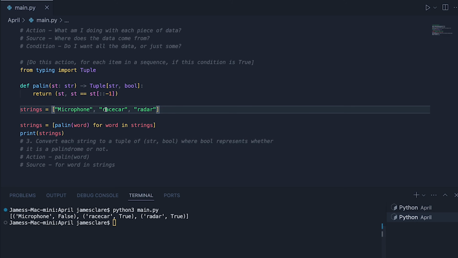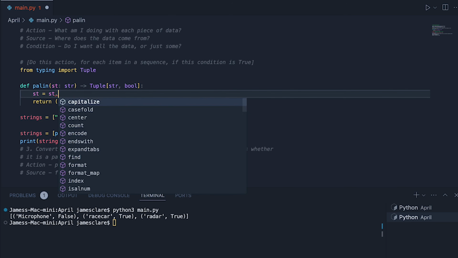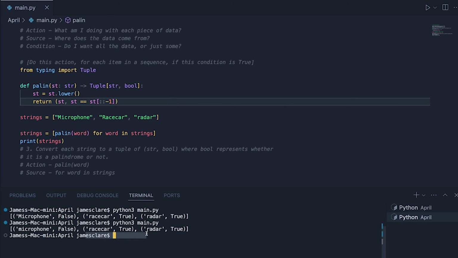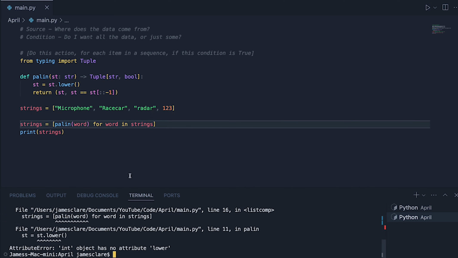Cool. Let's see. Suppose we wanted to be type agnostic, then what we could do, you could convert it here. I suppose you could do st is equal to st dot lower. So maybe we convert it here like this. So let's go ahead and try that. Yeah, race car is still true. That's cool. And then suppose, for example, we wanted to go a step further and say, actually, you want to do this for only strings, because if you did something like this here, this is going to go ahead and break it because you can't lowercase an integer.